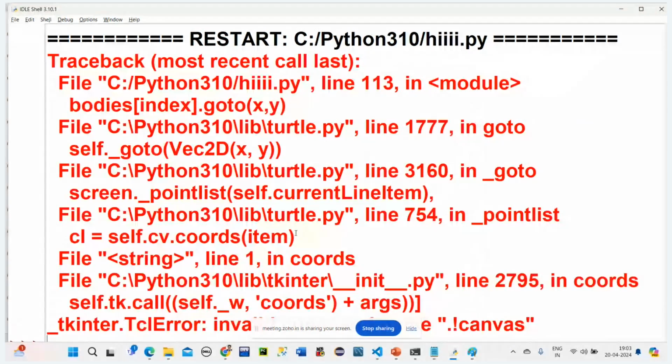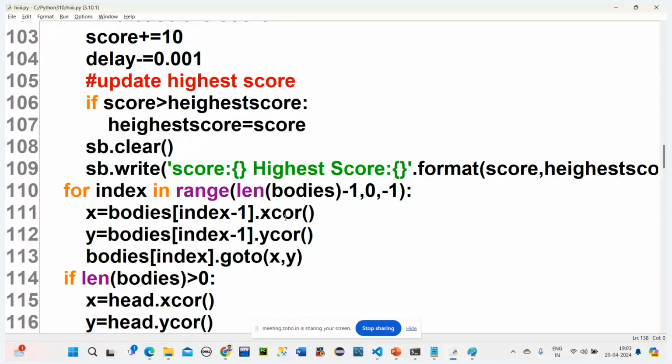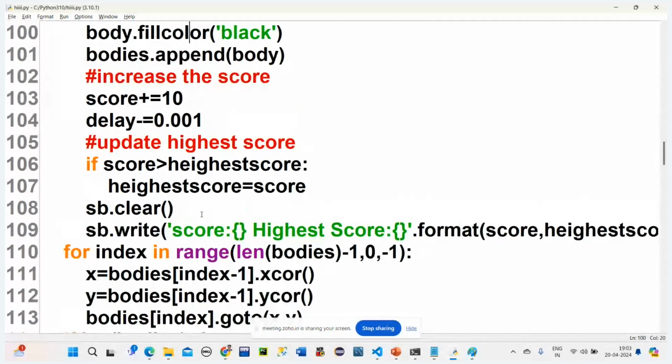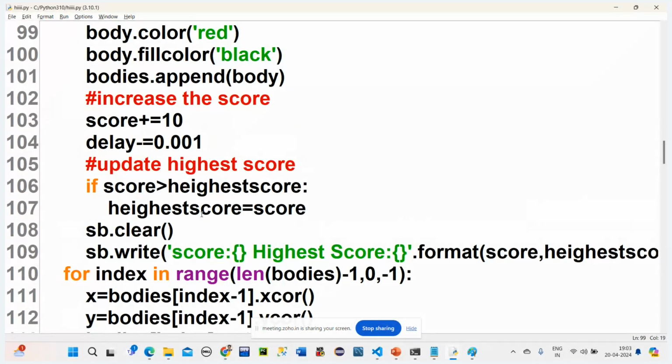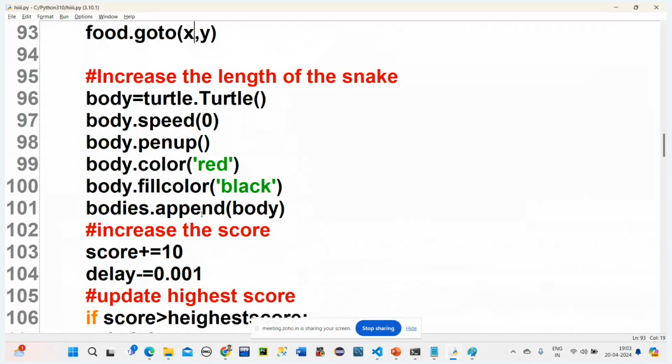But here the problem is with what? With the body. So that's what I need to find out, and you can take it as homework. Try to check where we are going wrong, and I will be sharing this code. I'll share it in the Python group. Sure, I will share it in the Python group.